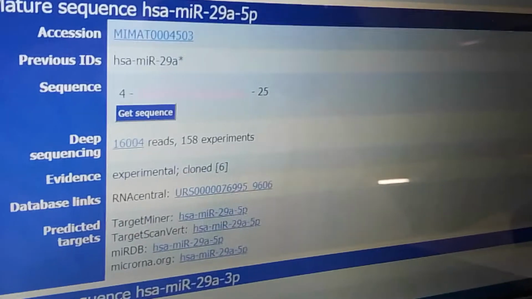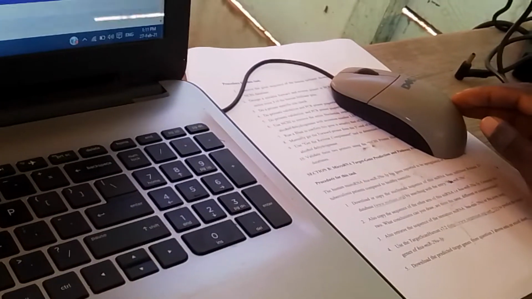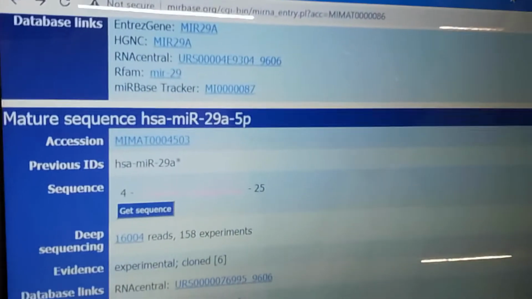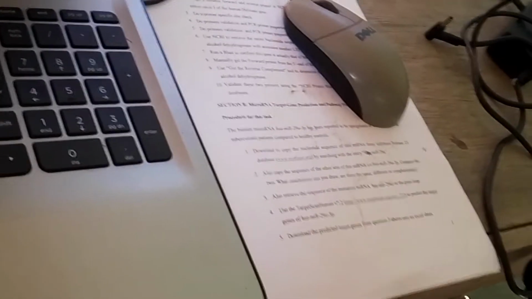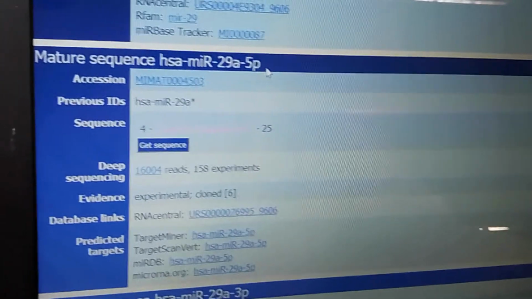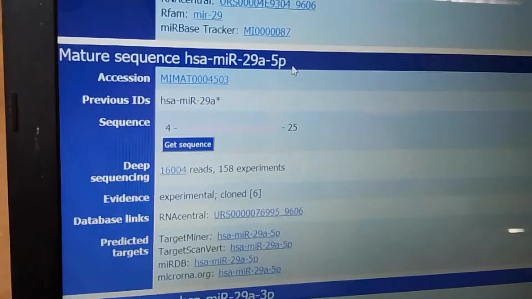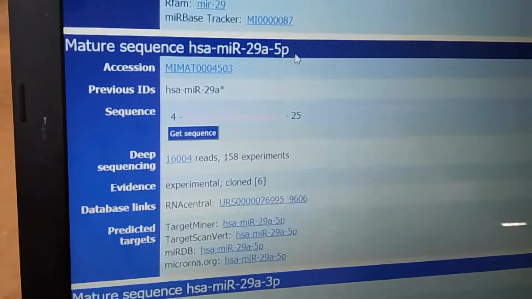So our question is saying that we should download or copy the nucleotide sequence of this microRNA from miRBase Release 21 database. But now we have seen that the site is upgraded to miRBase Release 22 database. Okay, so the second question says, also copy the sequence of the other arm of this microRNA. So the other arm they are talking of is this, the 5P, the hsa-miR-29a-5p.